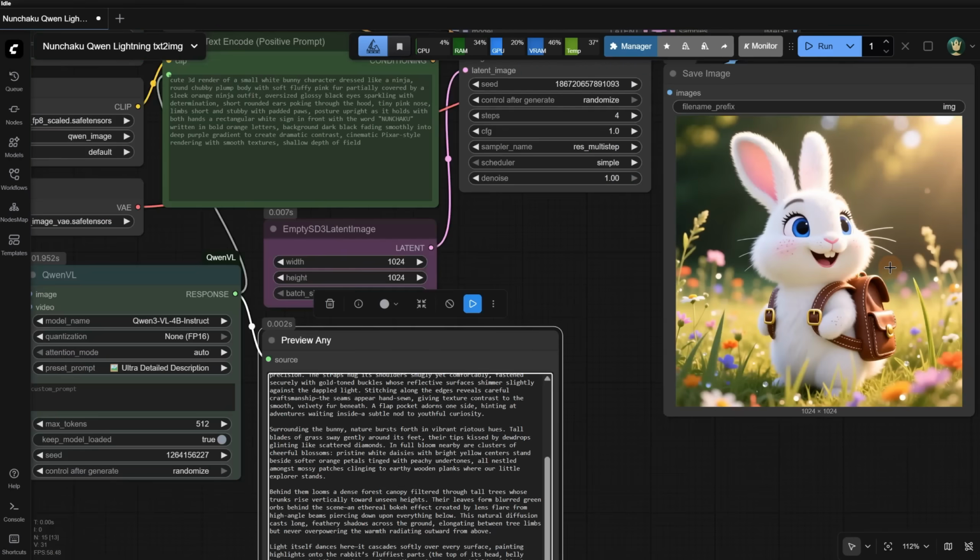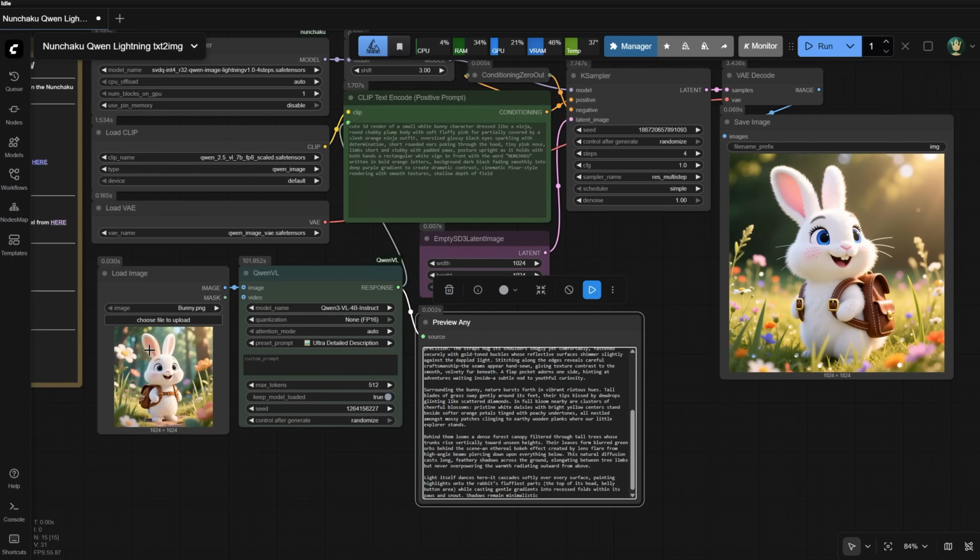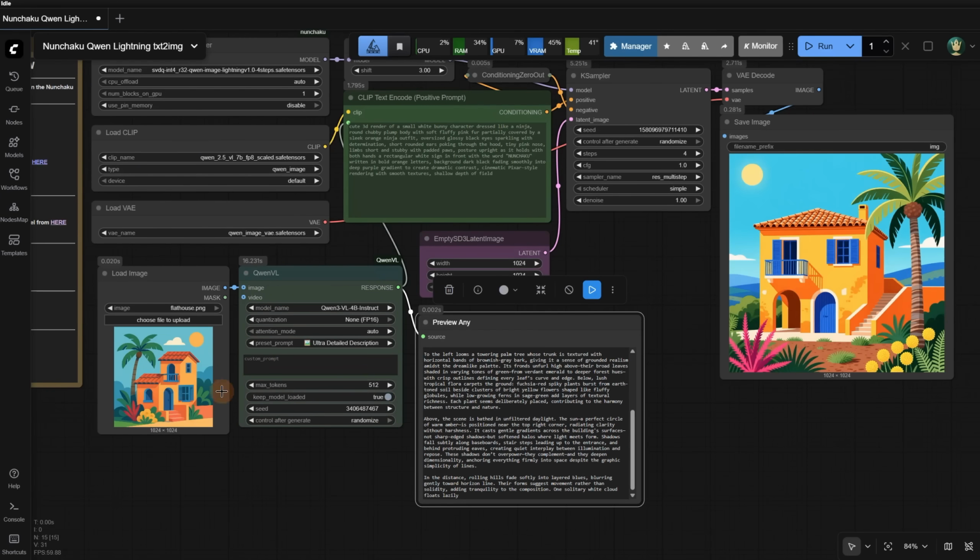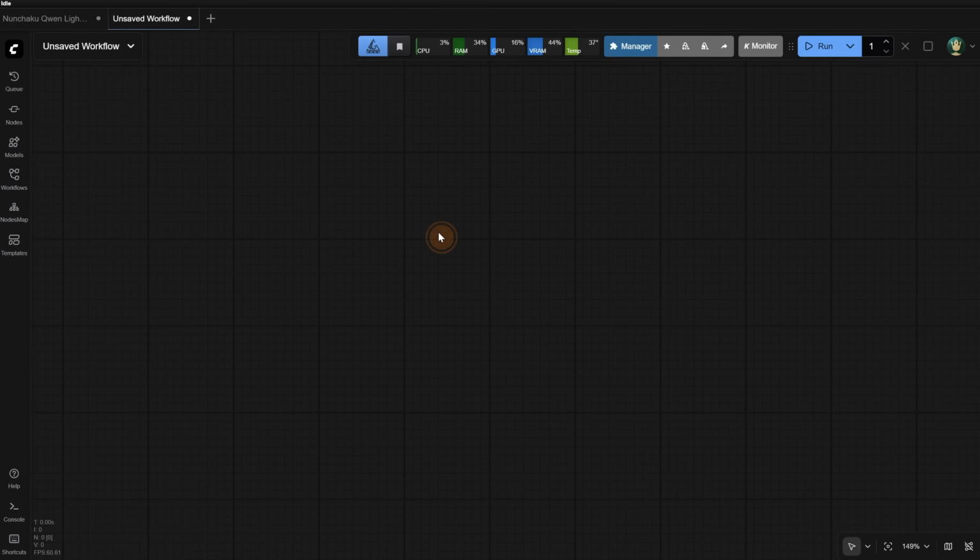This is the result I got for the prompt generated with the 4B model, and this is what I got for the house. I do not think there is a big difference between 2B and 4B when it comes to prompts, or it is very subtle. Let's create a new workflow and test what else it can do.